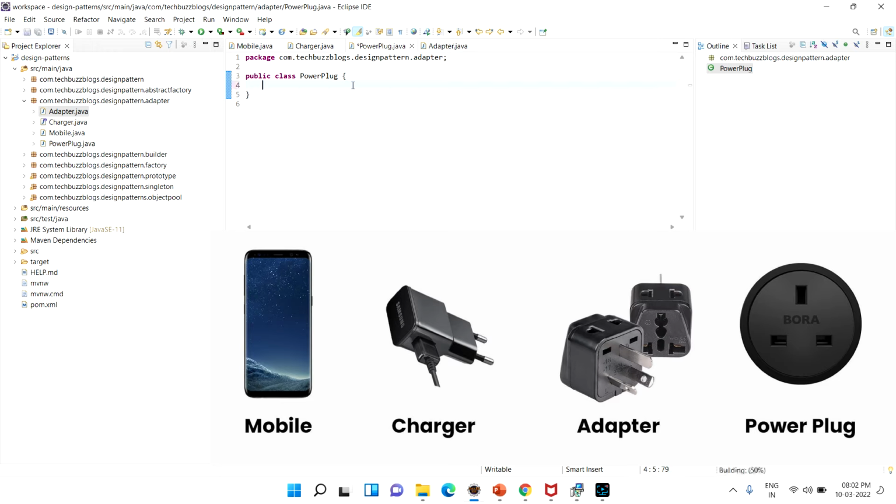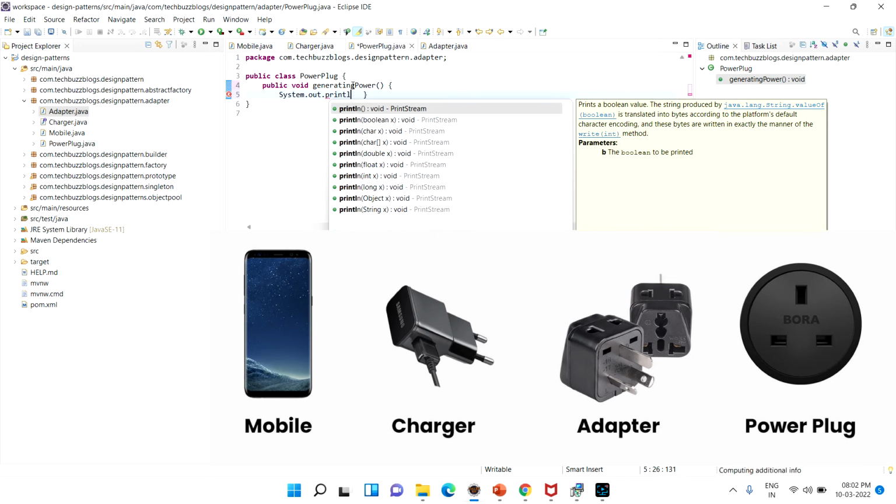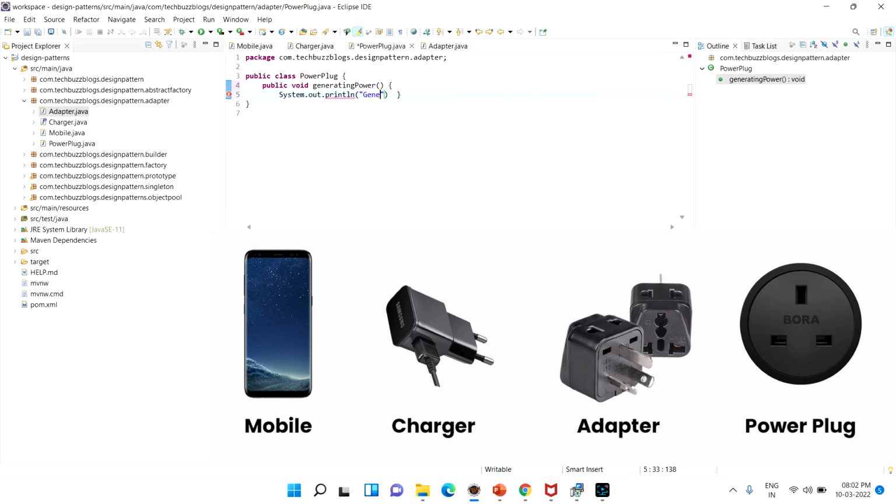Maybe just assume that PowerPlug has one method, like generating power. Just assuming that, let me keep System.out.println generating power, generating power for mobile charge. Okay, got it?